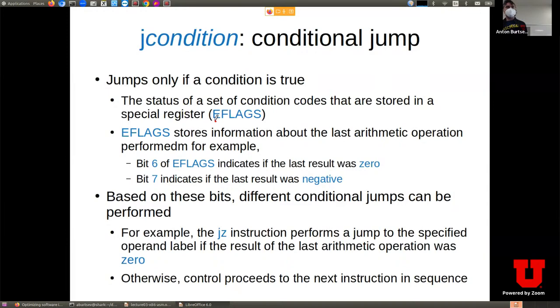It maintains a special register, which is called flags. And E stands for the 32-bit version of this register, EFLAGS, right? This register stores information about the last arithmetic operation. For example, bit 6 in the EFLAGS register indicates that the last result was 0. Bit 7 indicates that the last result was negative, right? And based on these bits, x86 implements different conditional jumps.